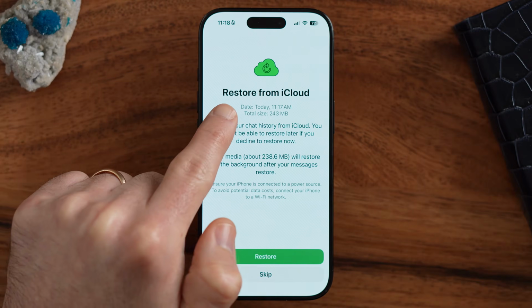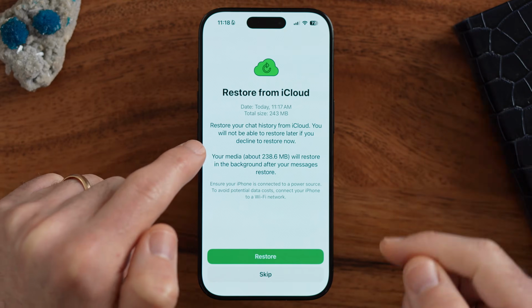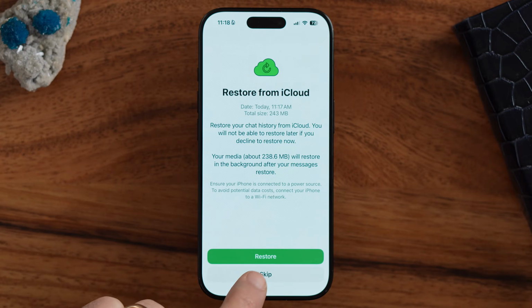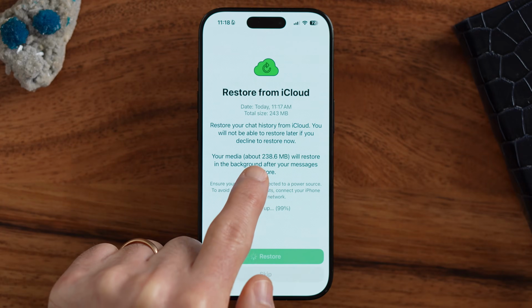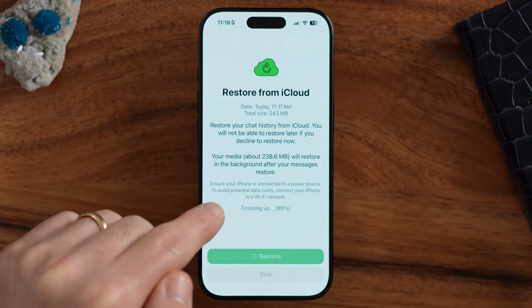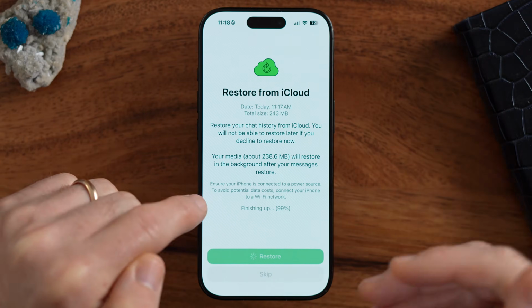Now you can see here, Restore from iCloud. It automatically recognizes that you have a backup. And all you need to do is hit Restore, and it will go through the process of downloading all of those photos, videos, and messages. You'll be able to see after it's done, all of my messages will be back as they were before, including all the media.